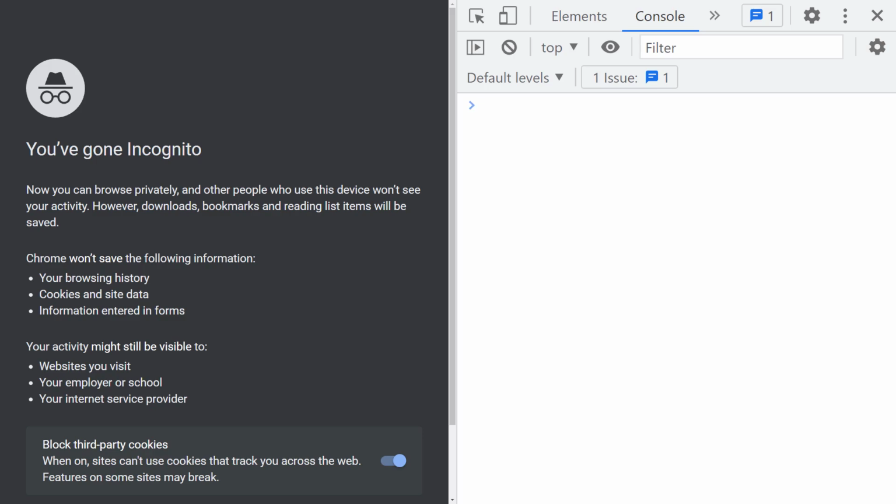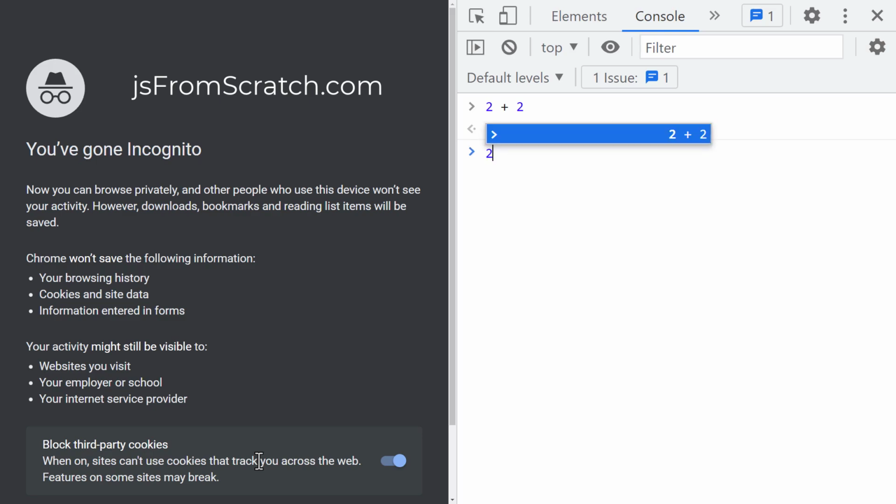JavaScript evaluation. In this video, I'll explain the basics of how JavaScript performs evaluation. Let's start right away. Remember the 2 plus 2 example? JS evaluated it to the number 4. How else could I write this? Perhaps I could write it as 2 plus 2 plus 0.